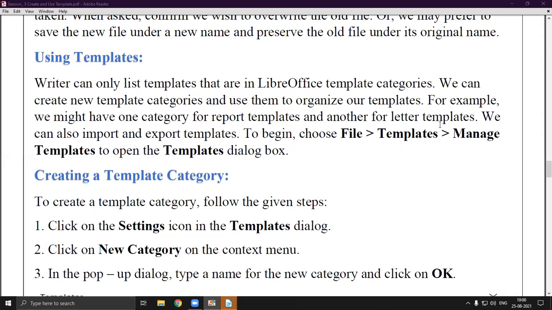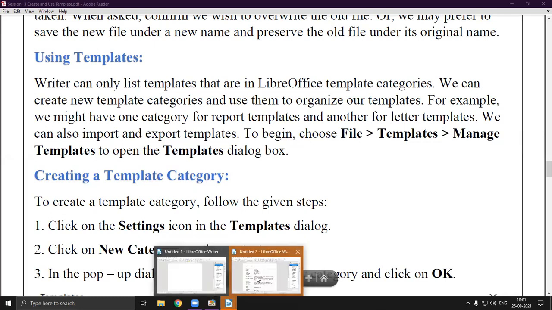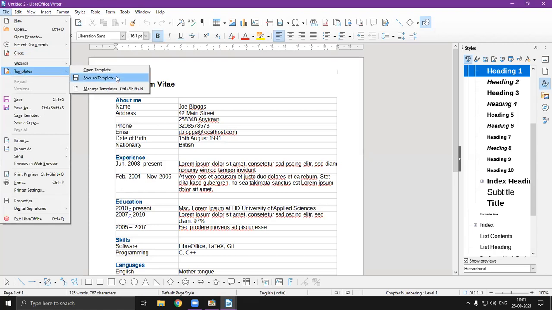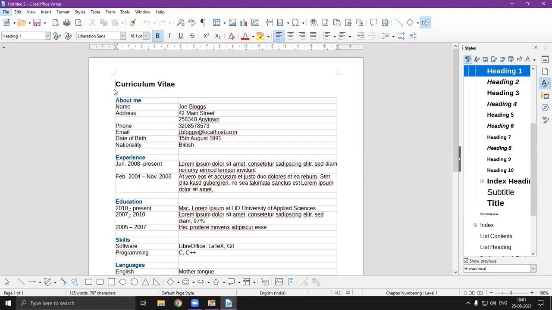So categorizing your templates according to your need and convenience, we can also do this by managing templates. For managing templates, what you need to do is click on File, Templates, Manage Templates to open the template dialog box. As you can see here, the screen is visible to everyone, I think. So here in the template box, you can click on Manage Templates.